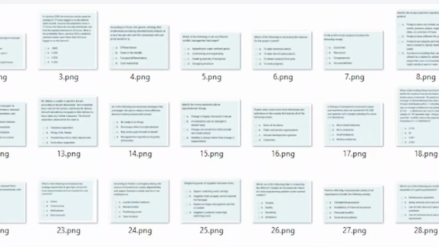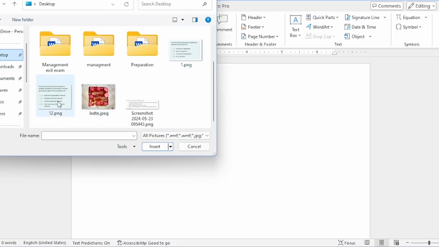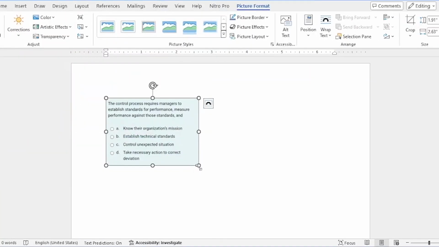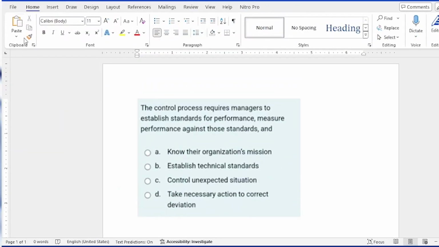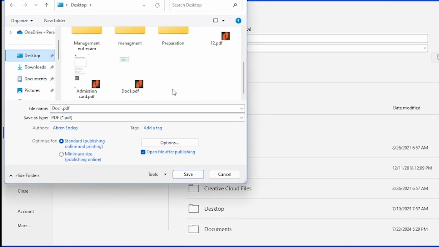Now let's show you. The first step is, if you have a screenshot or a JPEG file, to convert it into a text or a Word file, first of all, open a new document in Microsoft Word. Then insert your JPEG file as a picture. After you insert the picture, save it as and select the file format PDF.